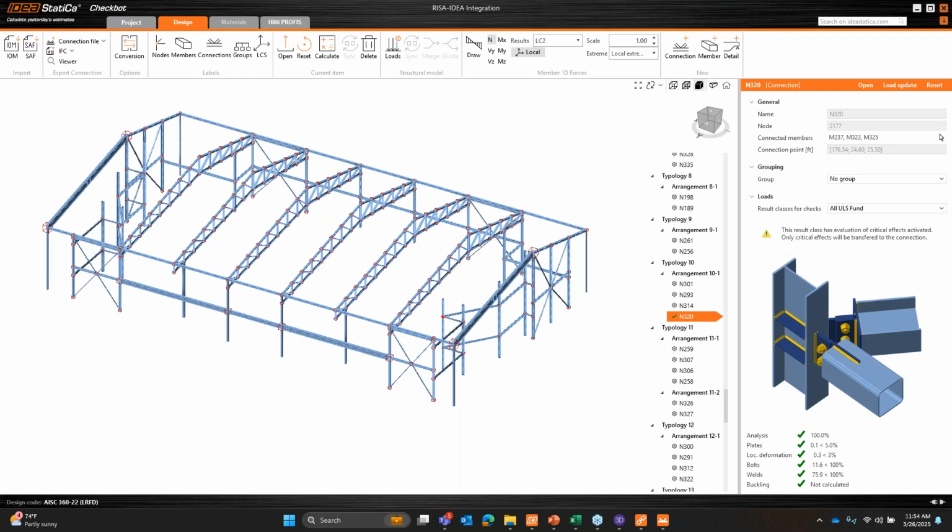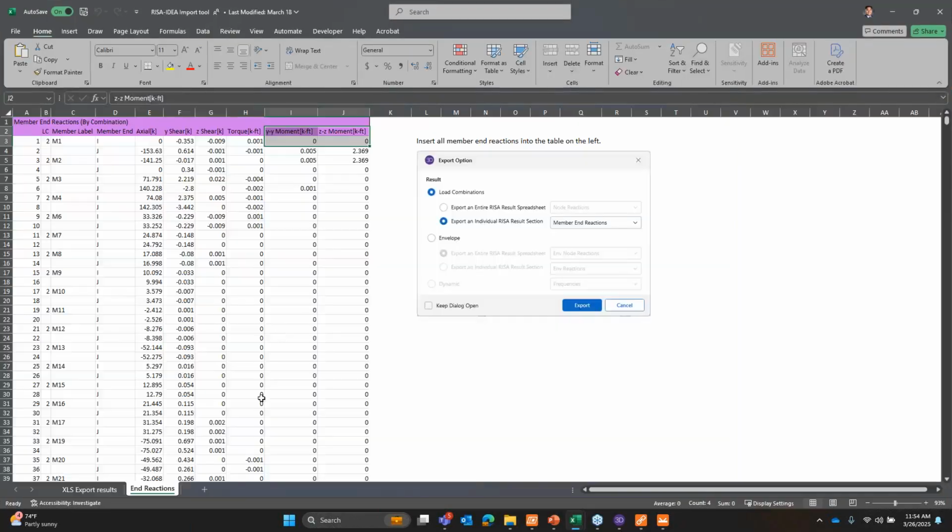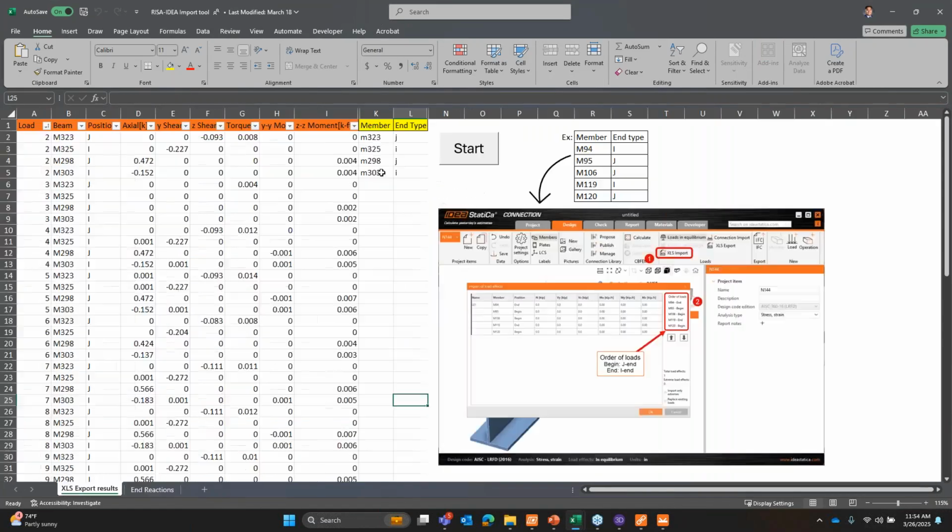Another one, in a similar vein, they're asking, do you have to manually bring in the loads for every connection that you are looking to design using the Excel tool that you showed? Yes, you would have to manually apply them, but once you are in the import tool, you already have the entire results. So all you have to do here is just adjust your members and your end types.